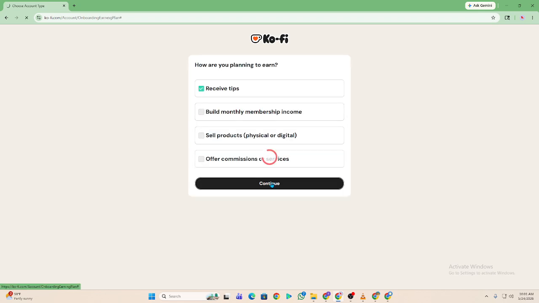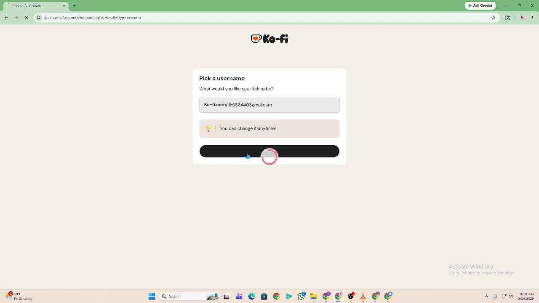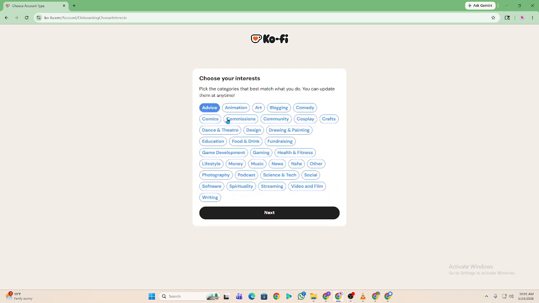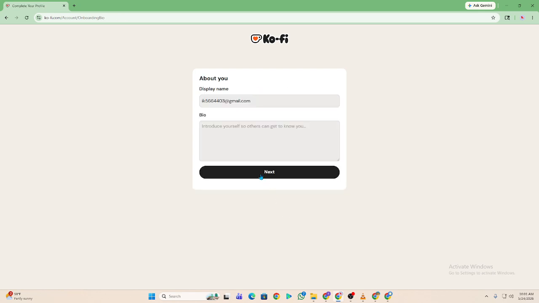Now choose what you want to use Ko-Fi for: donations, commissions, or selling products. You can even combine all of them. Next, connect your PayPal or Stripe account so you can actually receive payments.